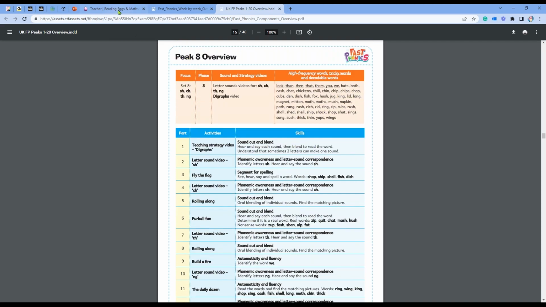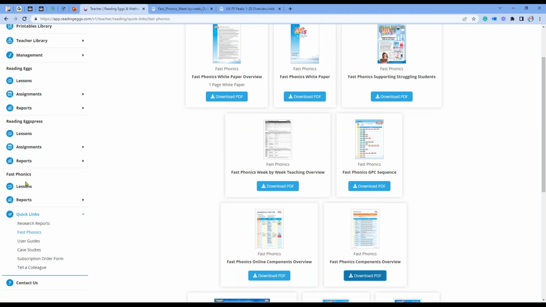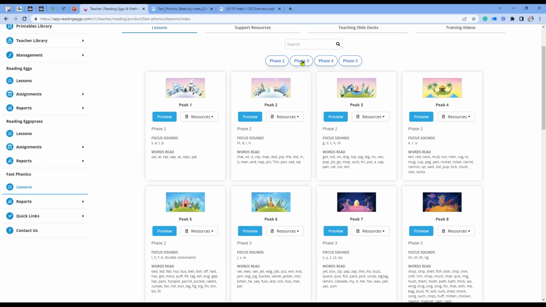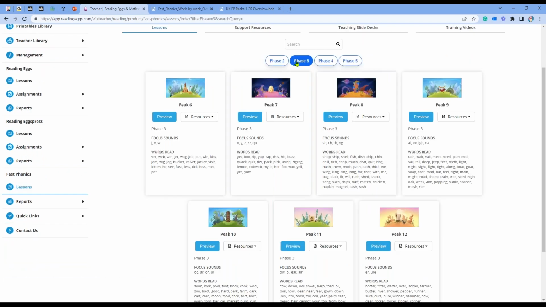So then I'm going to go into Fast Phonics lessons, and we're focusing on Phase 3. So you'll see here, Phase 3 through from Peak 6 to Peak 8. And here we've got from Peak 6 to 12. And the one we're focusing on is Peak 8 as our example. So if I click on resources here, you'll see I've got handwriting.